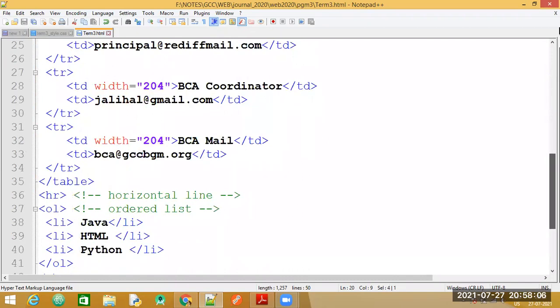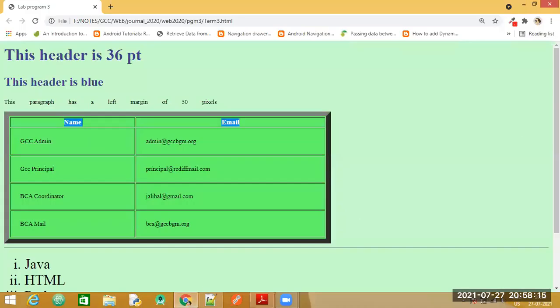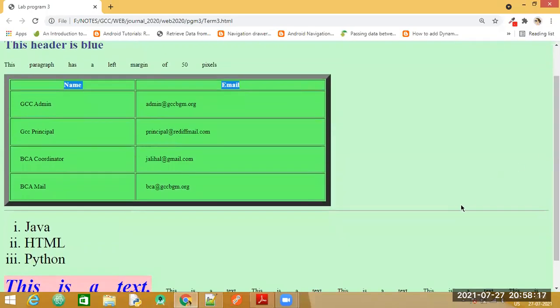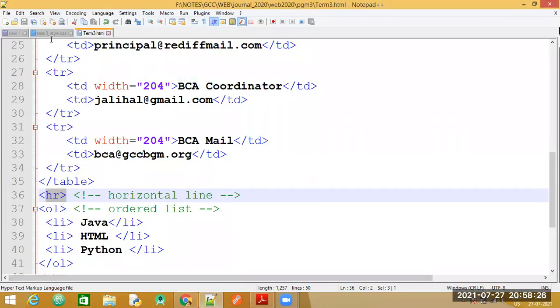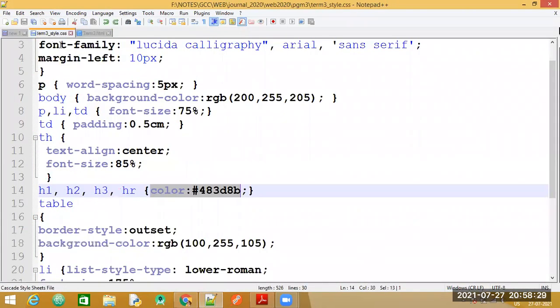Then after the table tag, one HR tag is there. You can recall that HR stands for a horizontal line. Let us have a look here: where is the horizontal line appearing? You can see a thin line at this particular section, below the table. Then let us go back and check if in the CSS there is a color specified for the HR. We have applied the same color that we applied for our heading.